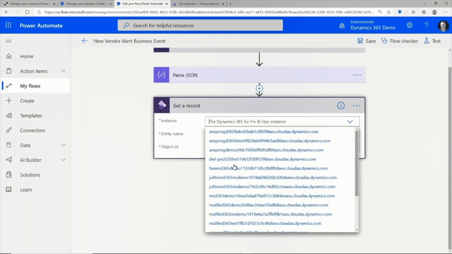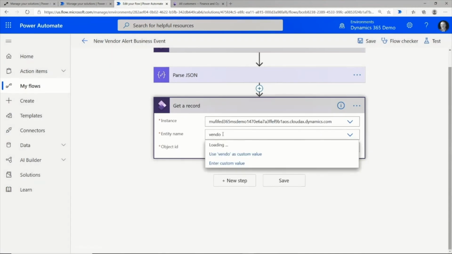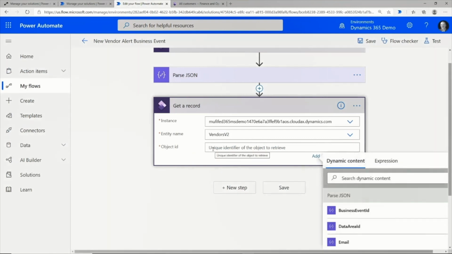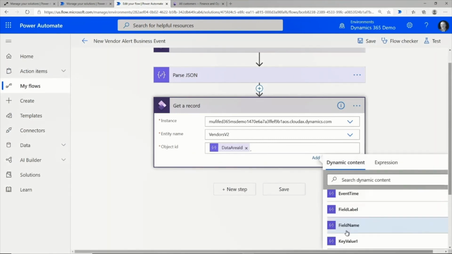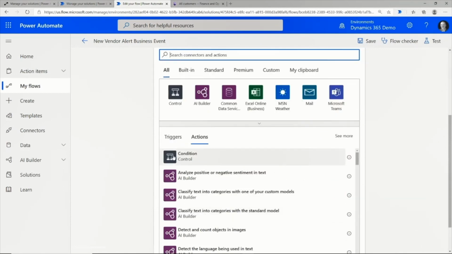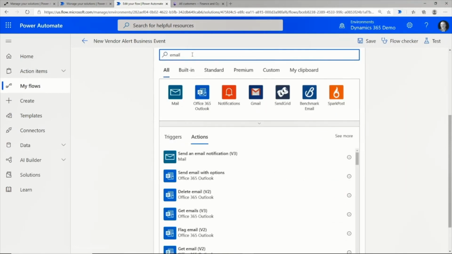So if I need to go out and get a record from the system and use the object ID like I'm doing here, then I need to use that parse JSON step that I had in there, and I can go out and get a record, in this case a vendor record, and I can pass through the data area ID and the key, which is the vendor. And now I can go out and I can add an email associated with this.